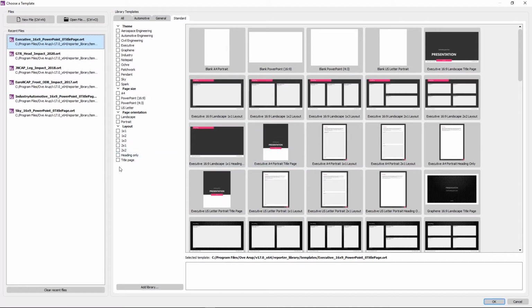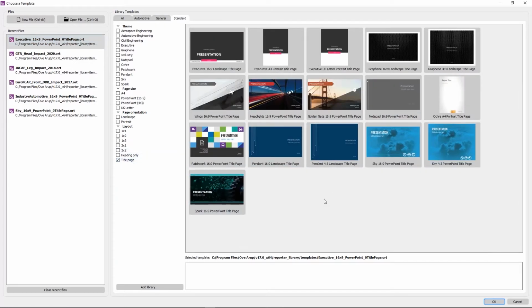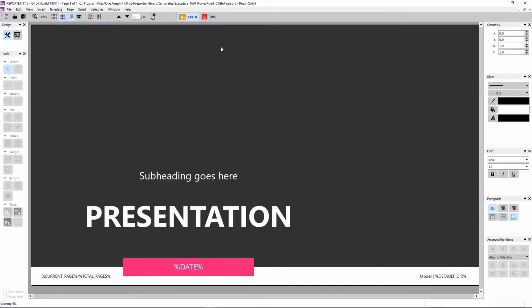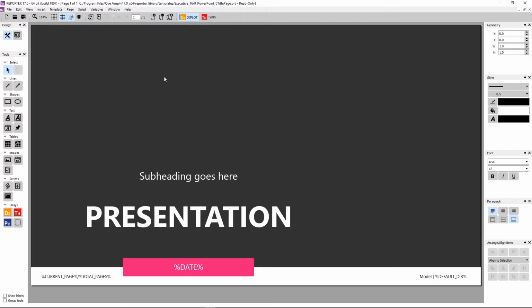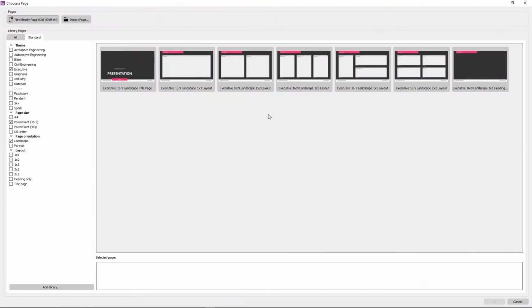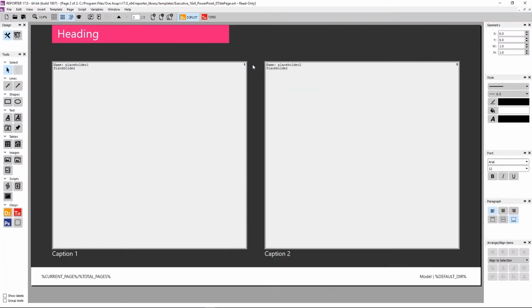But for now, I'm going to filter by title page and then pick one of the themes. Here I'm going to pick the executive theme in widescreen, and the title page opens. The next thing I'd probably do is add a page with one of the standard layouts so that I can start adding content from D3PLOT and THIS.